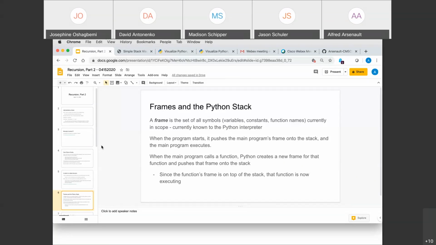When the program starts, it pushes the main program's frame onto the stack, and now we're executing. So we start executing when the main program's frame is pushed onto the stack, and now the main program starts executing. Whenever we call a function, not when we define a function, the definitions don't count, they're just things we write down. When we call a function, Python creates a new frame for that function and pushes that frame onto the stack. Since that function's frame is on top of the stack, that function is now executing.